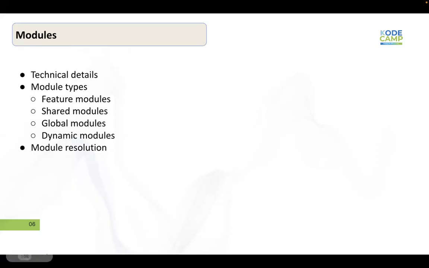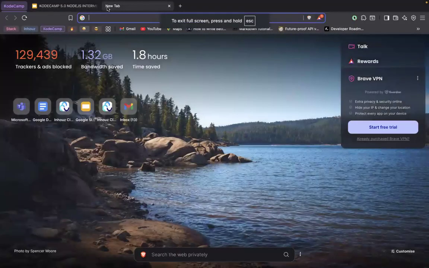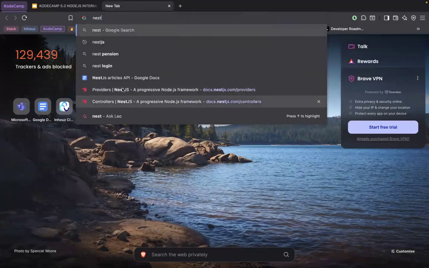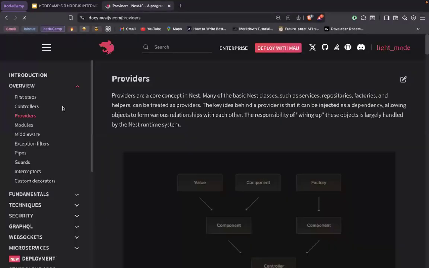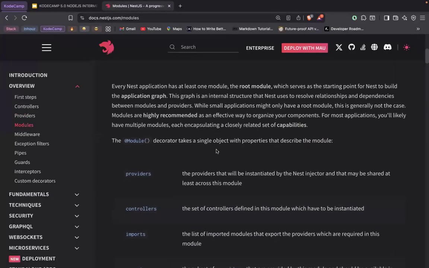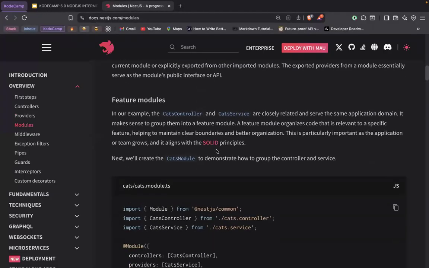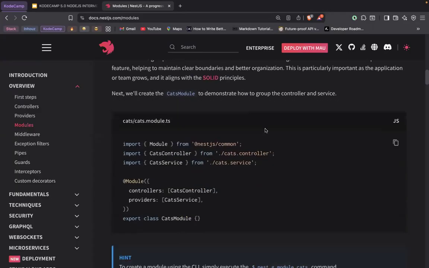So there's nothing special. We're using the NestJS docs. So we head over to NestJS, and we're looking at modules. We first of all looked at our feature modules, and here we were actually following this tutorial.